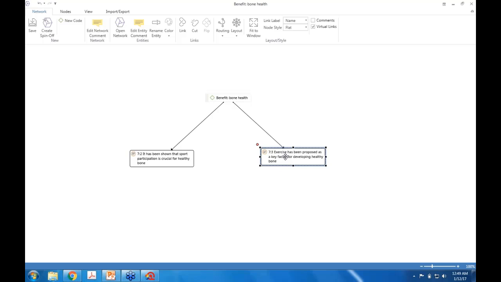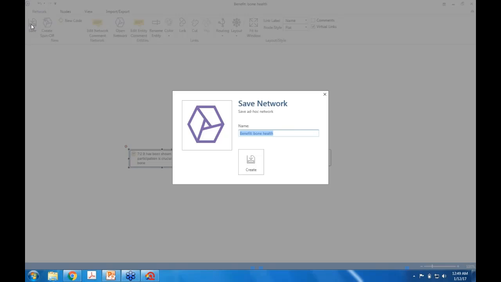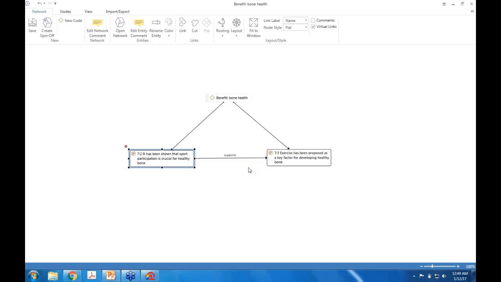My job is not done there because I need to see if there is any relationship between this statement and this statement. It seems that this statement agrees with this statement. That's very good. I will click on one quotation, see a red dot, bring the red dot and drop it onto the second quotation. Here it says it supports. This particular statement supports this particular statement, and I can save this network so that I will be able to use it in my report or PowerPoint.